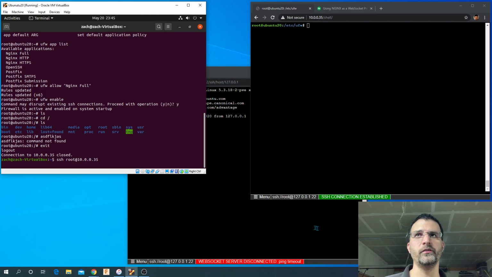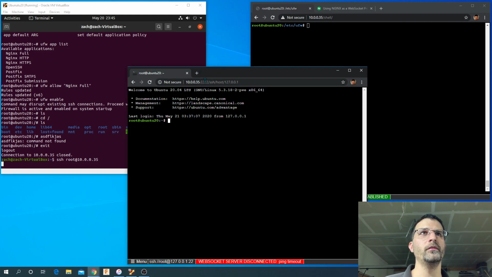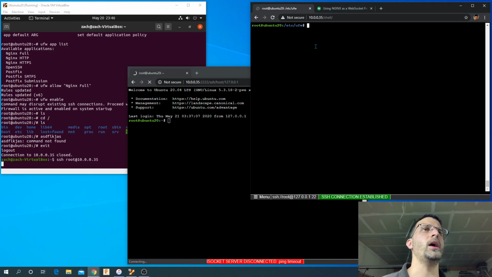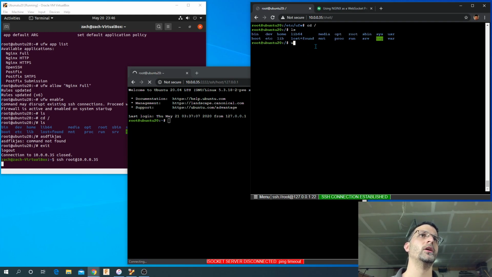And actually, you can see this one that was being accessed to the terminal application through the port 2222. Right down here, WebSocket server disconnected, ping timeout. Okay, refresh. And this is going to take forever. It's never going to load. All right, well, what about our reverse proxy? Is that still working? Let's see, cd, ls. Oh, cool. How about UFW status? Yeah, okay, UFW status is working.